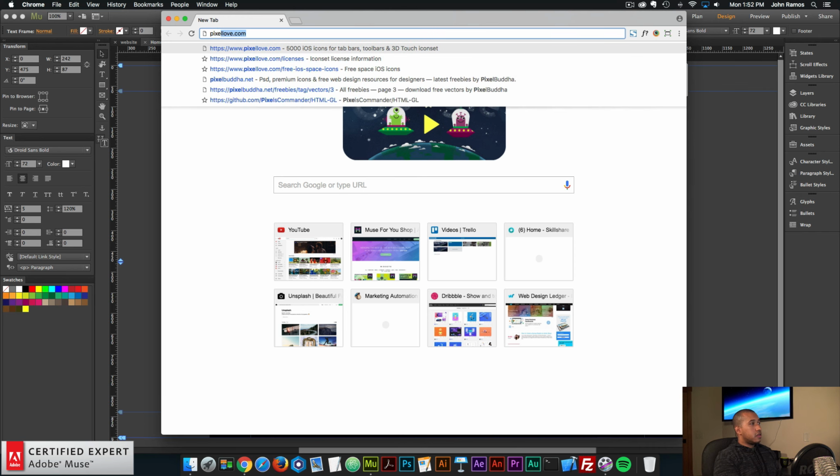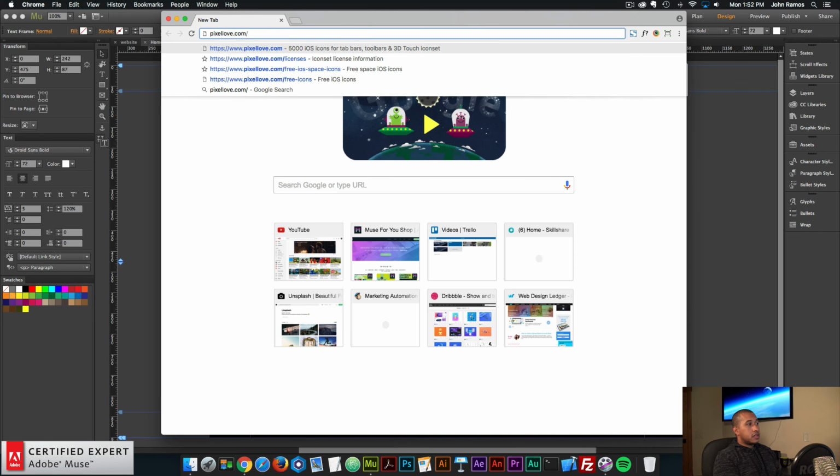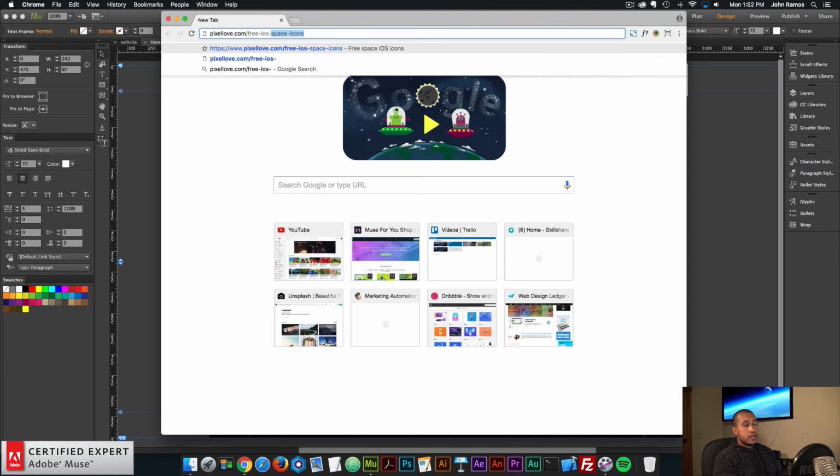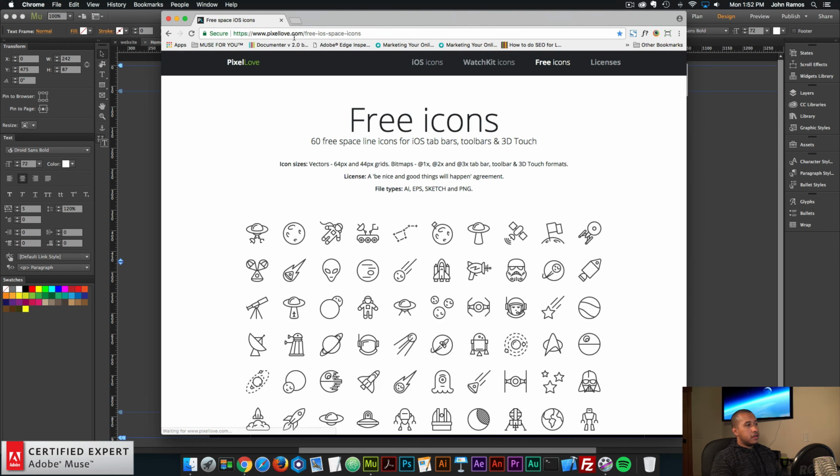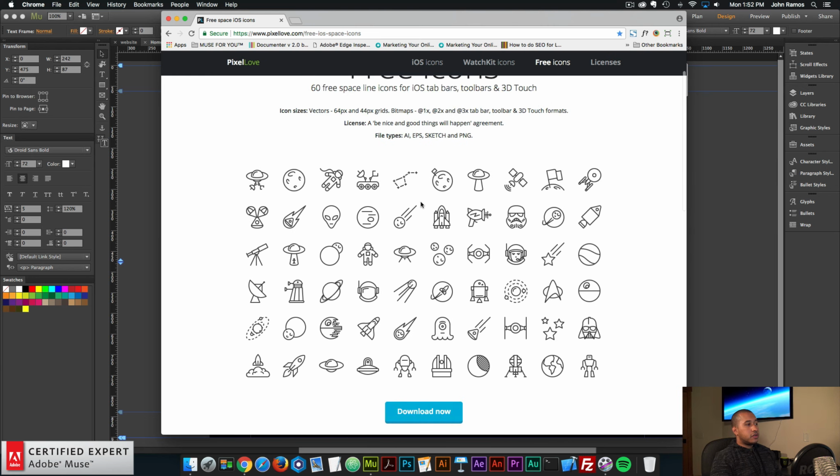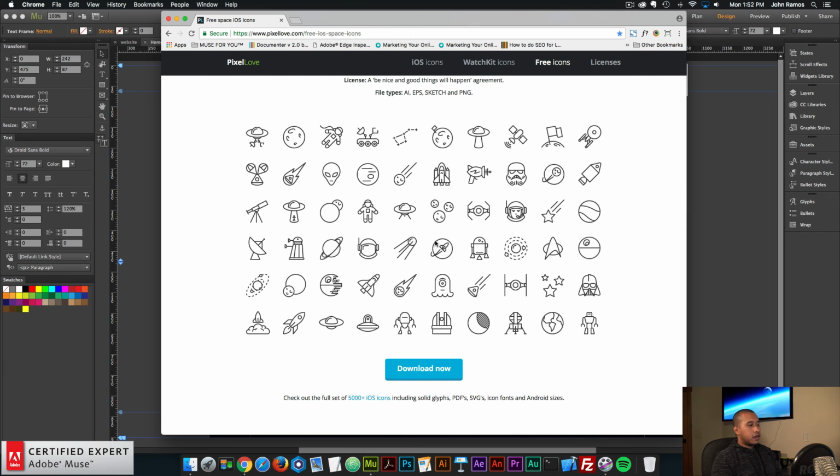So it's pixellove.com/free iOS space-icons. The link will be in the description area below. All right, and then we have access to all of these icons. They're really great. They're just space icons, and this is what I use to morph the different icons.